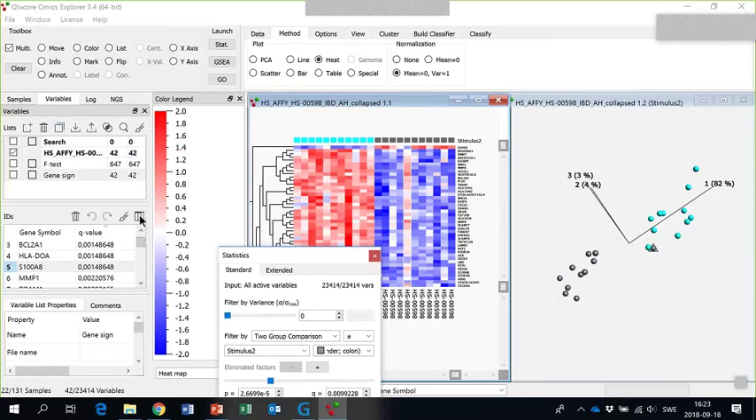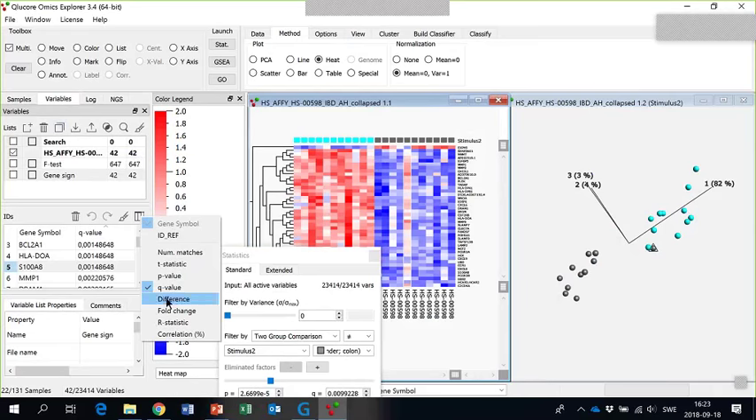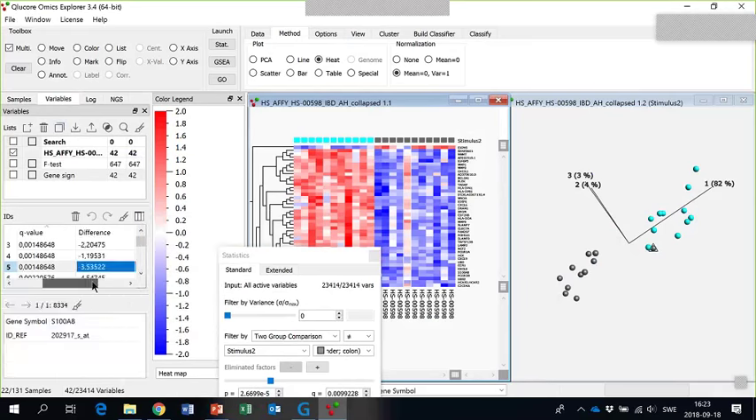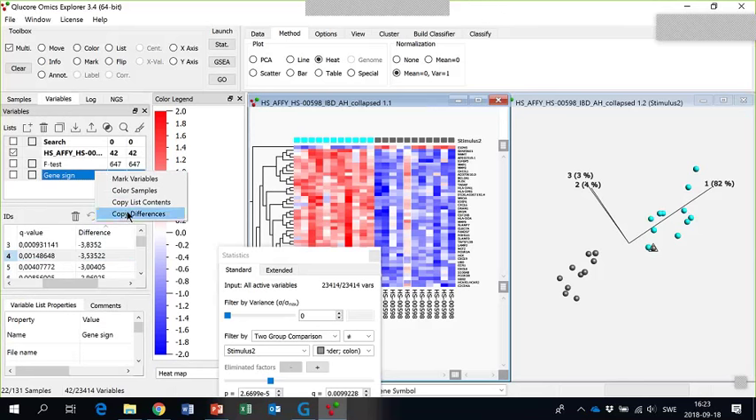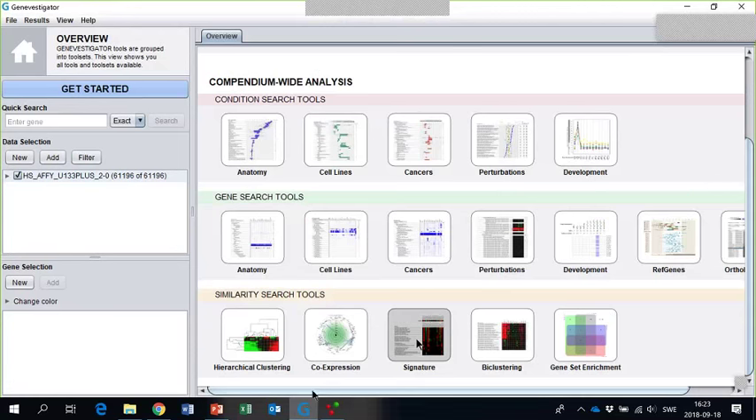And let's also add some more things to the list here. The difference between the groups and the fold change, maybe. So I now have that information here as well. And I would like to sort the list on the difference here. And now I can just right-click here and copy the differences. So this is the gene signature that I can then paste into Genvestigator.